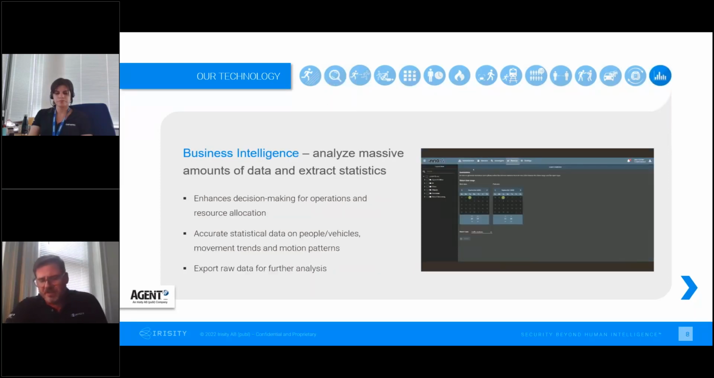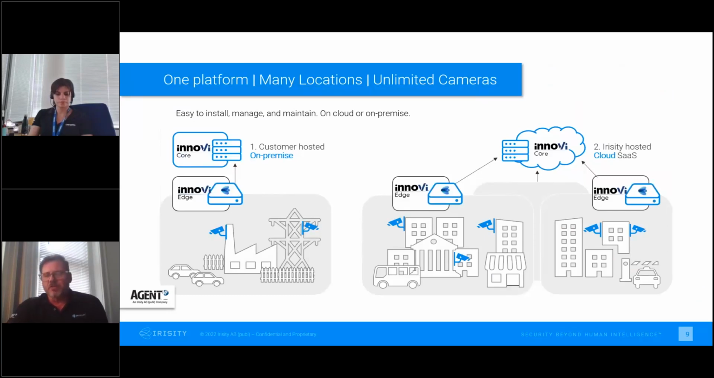And then I referenced the business intelligence. That is another bonus that you get with us. And how this works is we have two options. We can either do an on-premise or a cloud-hosted deployment. And I'll let Asaf go into a little bit more detail on that. But we have edge appliances or servers at the edge that do the analytics. And then we have a core server that can be either on site or in the cloud. So we give our customers the ability to do it either way.